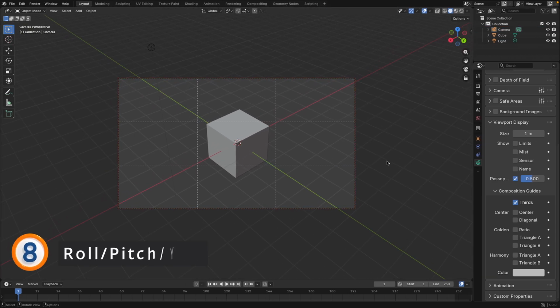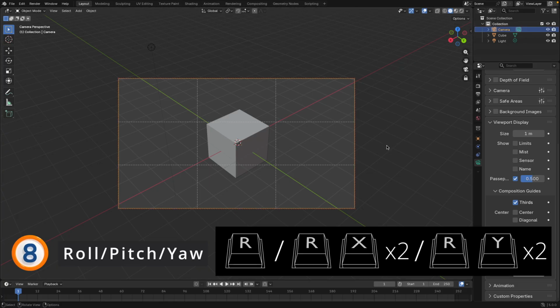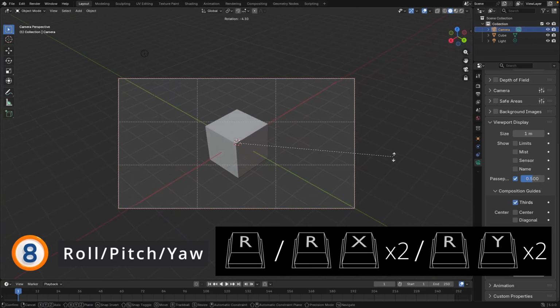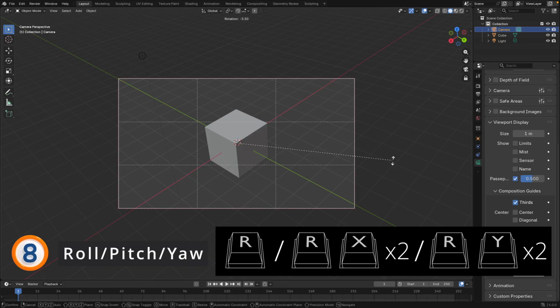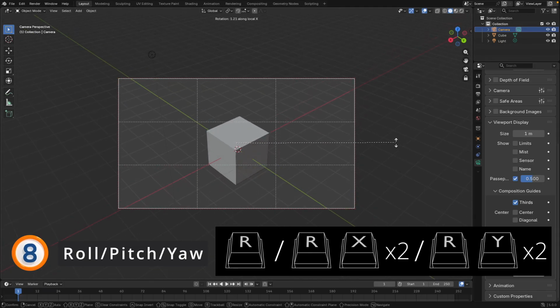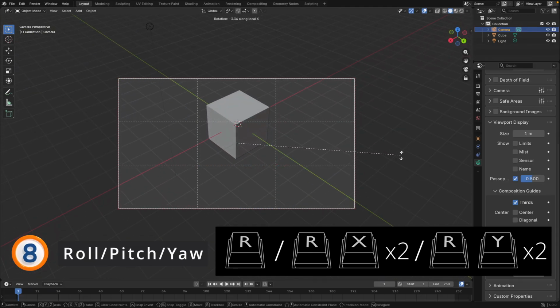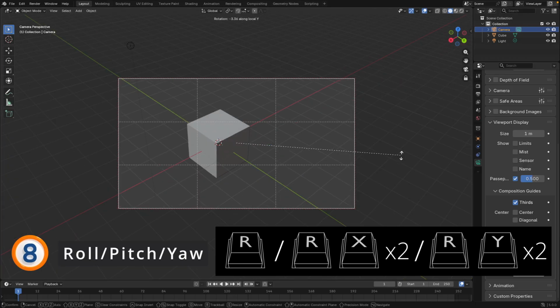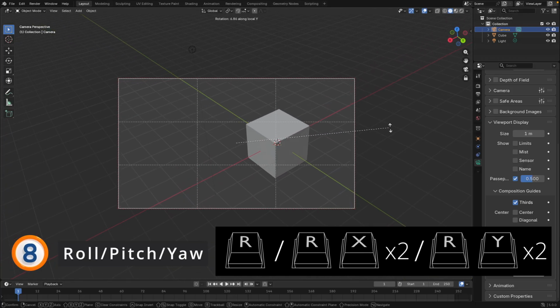If you want to control a camera's roll, pitch, and yaw, just select the camera and press R. This rotates and adjusts the roll right away. Then, while still in rotation mode, press X twice or Y twice to control pitch and yaw. It's way more convenient than rotating along the global XYZ axis.